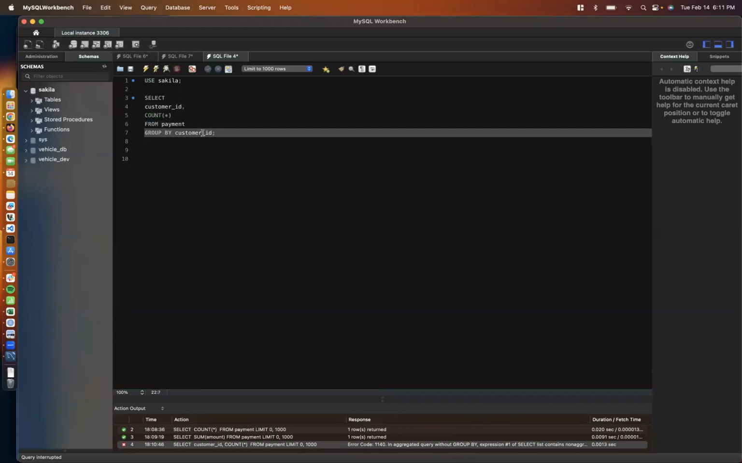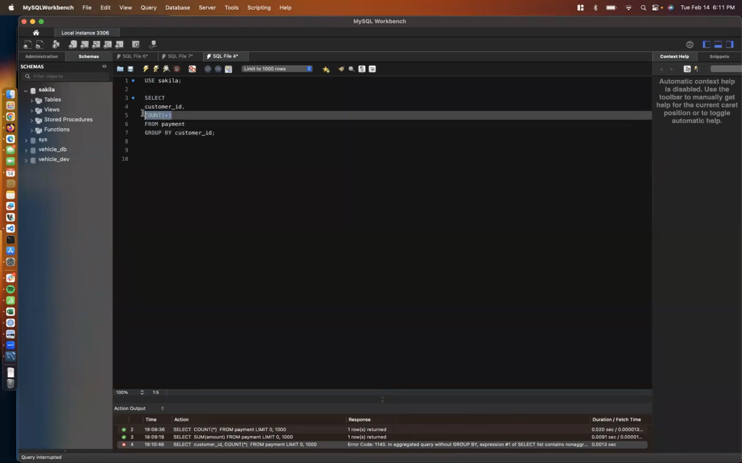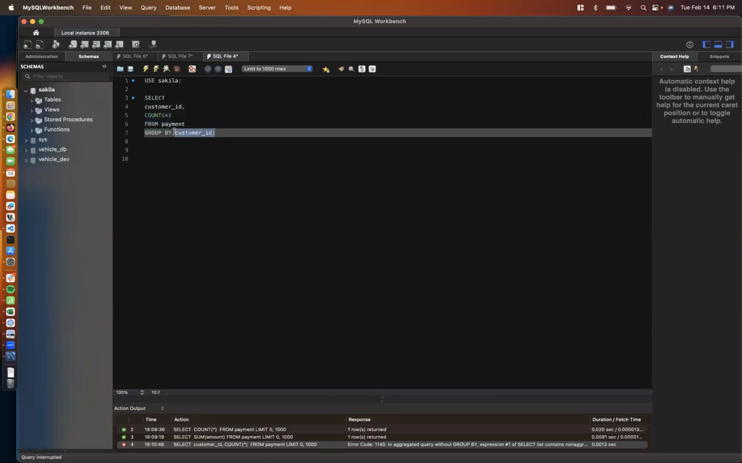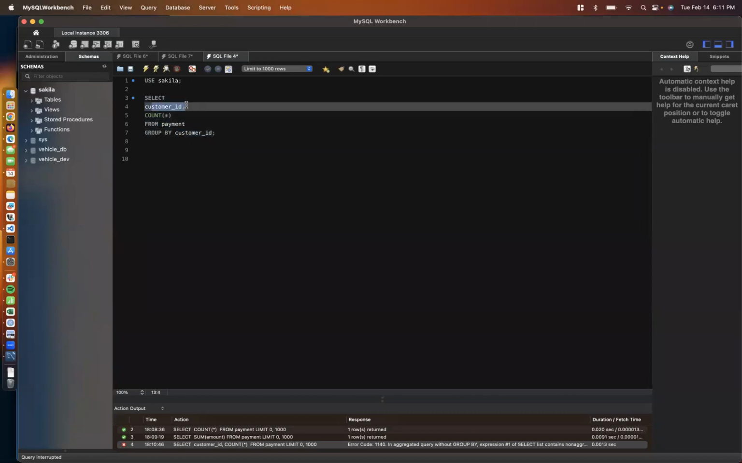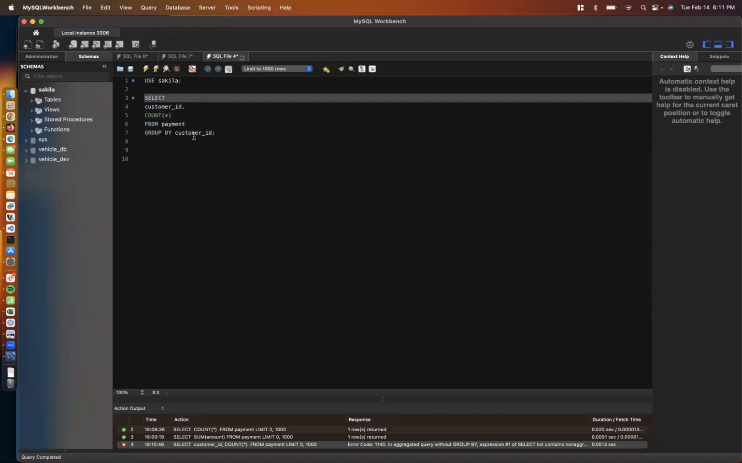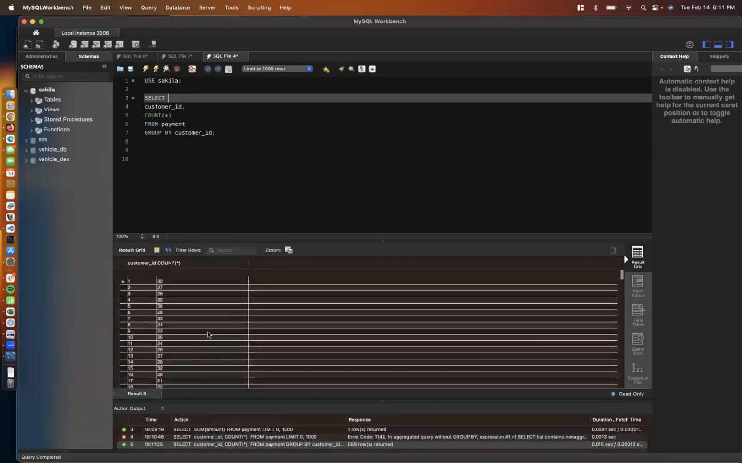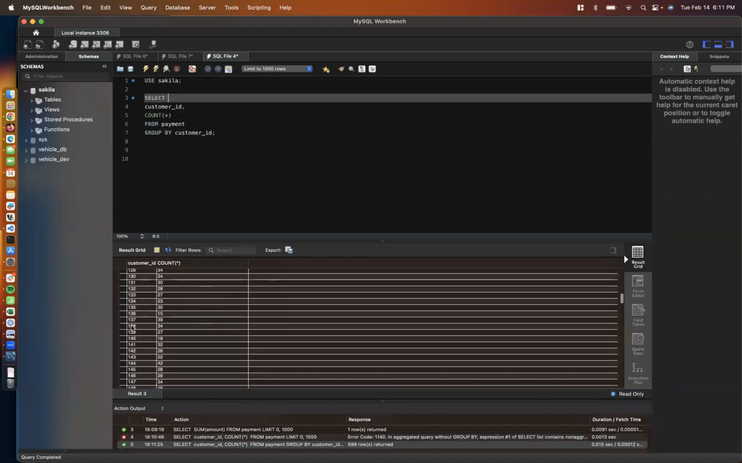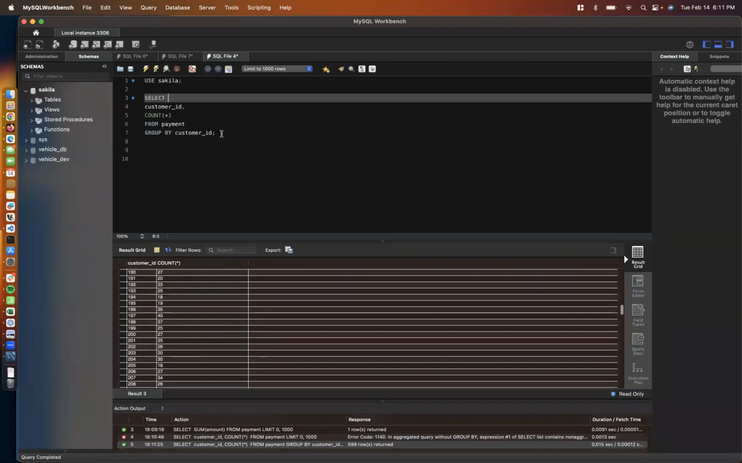Now, as a shortcut, pretty much whenever we do aggregation with some other parameter or value, we basically have to include it in the group by clause. So the shorter answer is if it comes up here and it's not aggregated, then we want to include it in the group by clause. So when we run it this time, you can see that now we get the customer ID and the count for each one. So this is the solution for number 2.